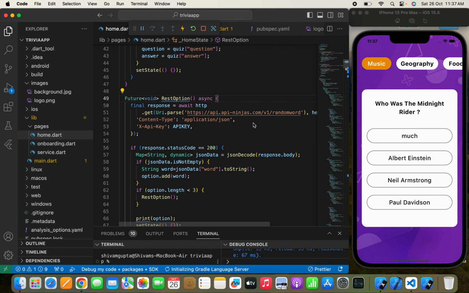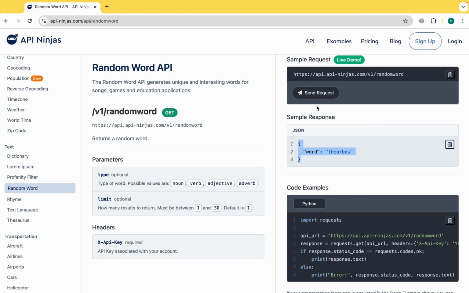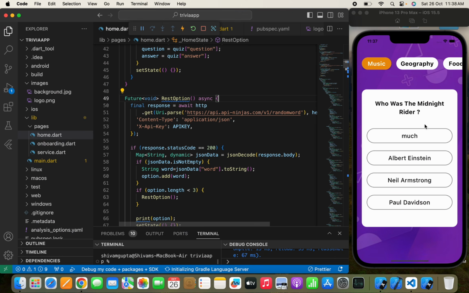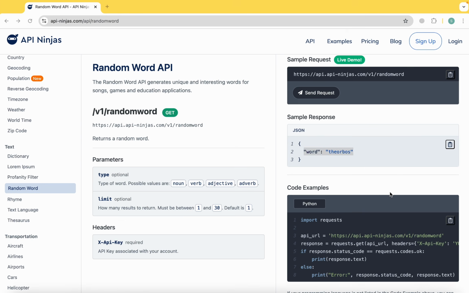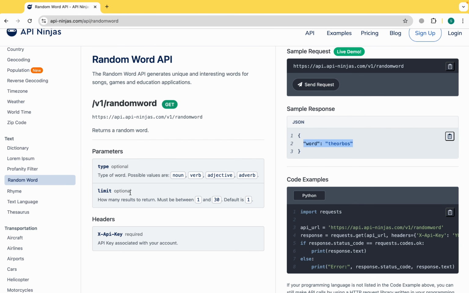Okay, so now I have done some research to make the quiz app, because when we are calling this API, the random word API, we are getting only one result, which is a single word. But here you can see that we are making a quiz app, so we need 3 options. There is a limit, and here you can simply pass a limit, like how many words you want to get, 1, 2 or 3, and by using the limit you can easily get the words.